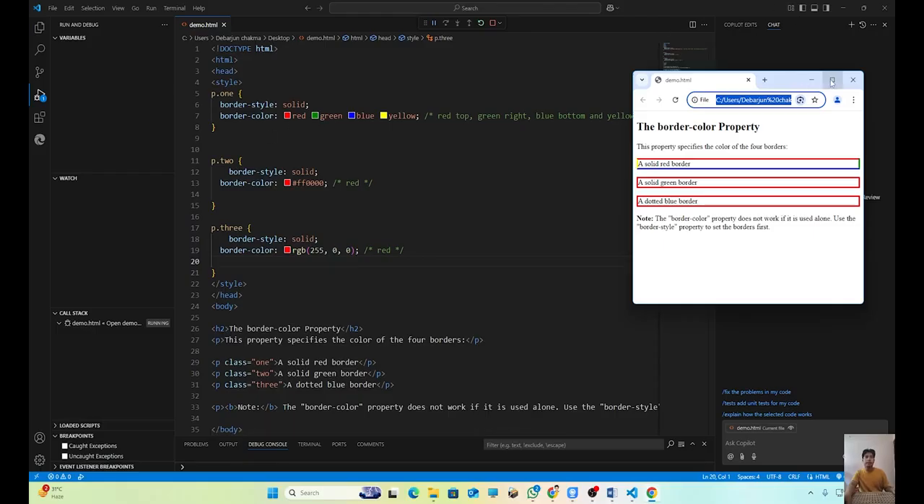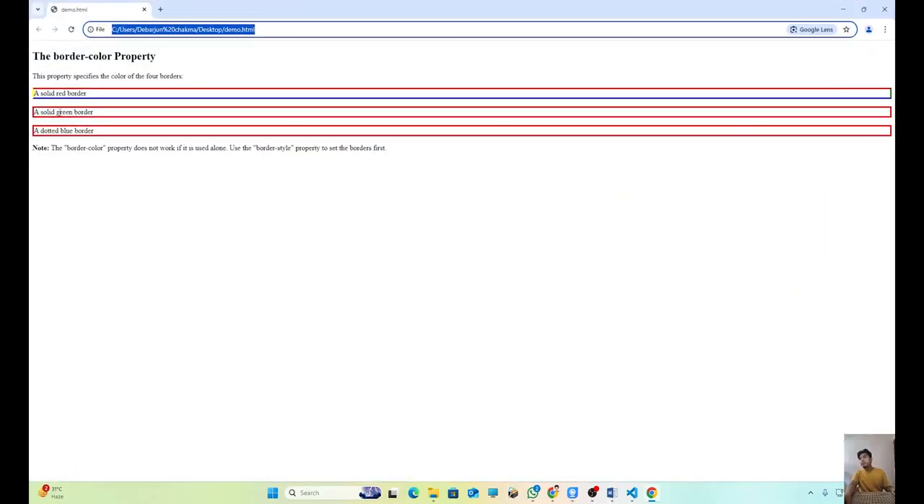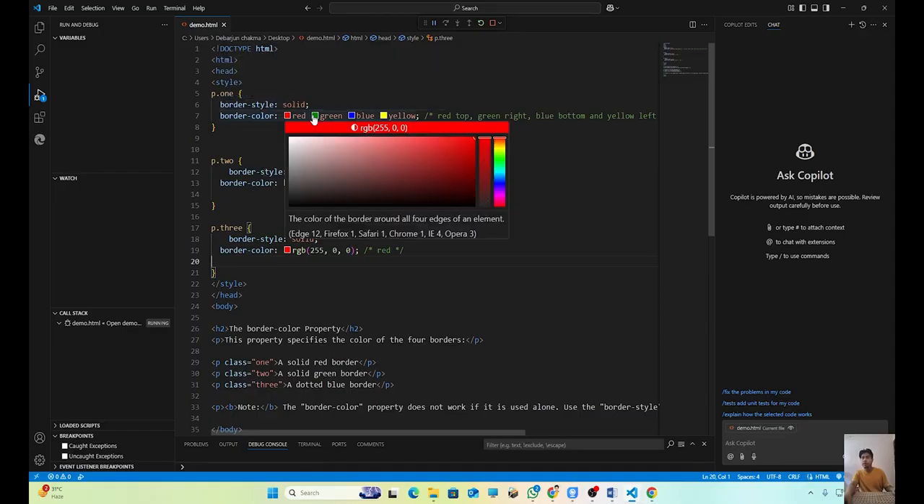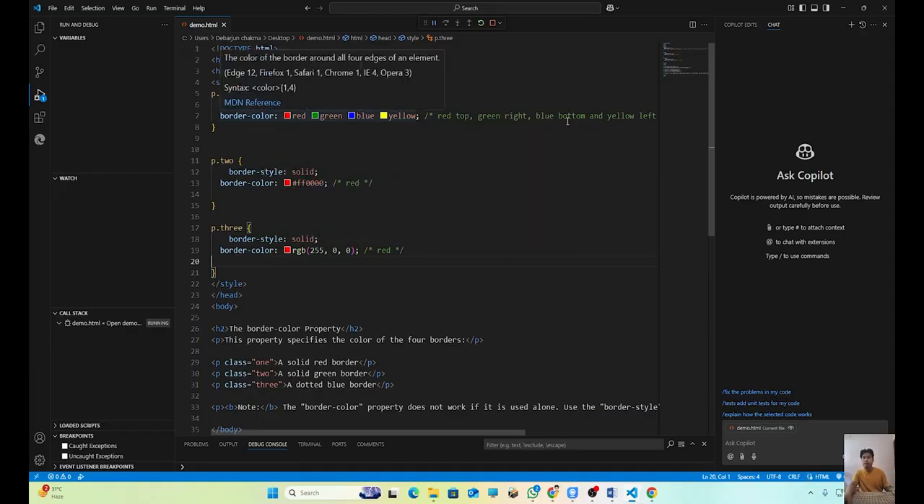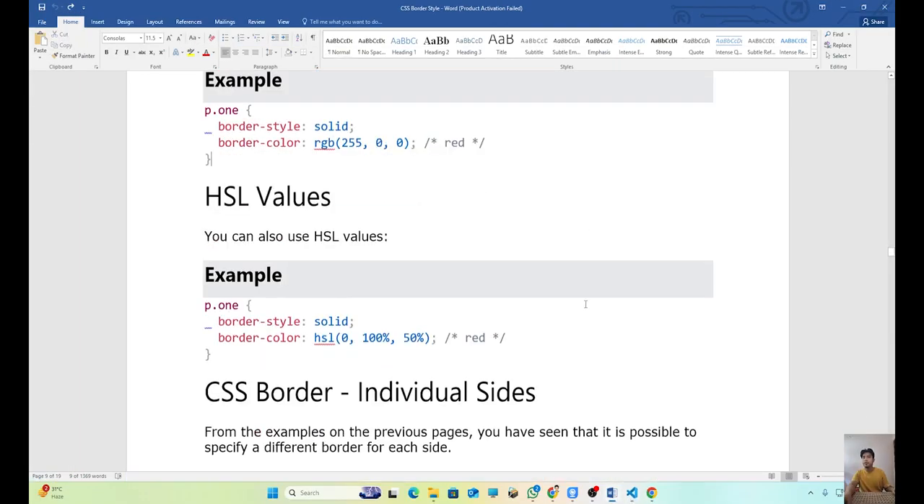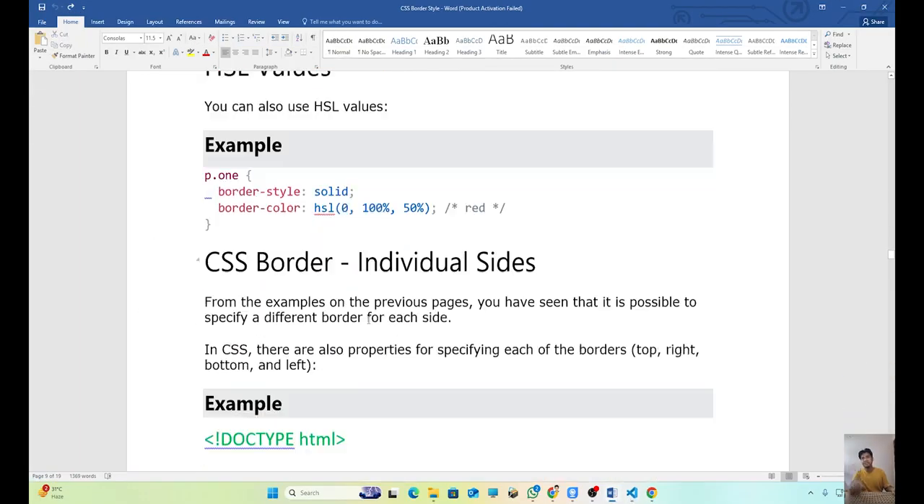So what kind of difference am I talking about? Here we have yellow and red on the top, blue on the bottom, and green on the left. And this is all the prints. So this is how you can add multiple color values for elements. Now HSL is the same thing.